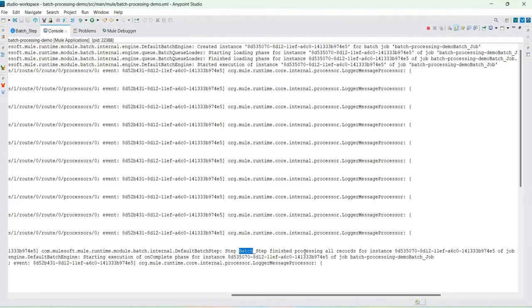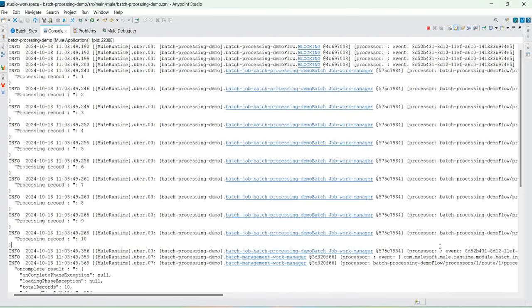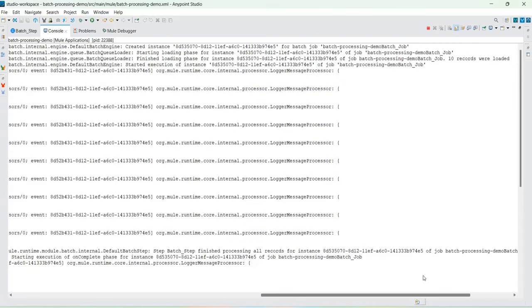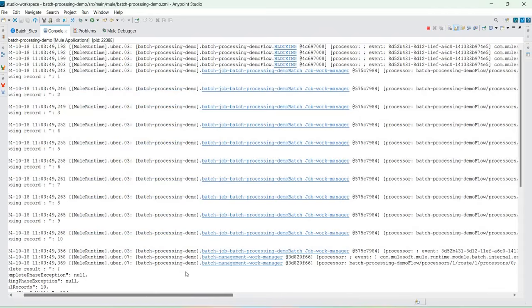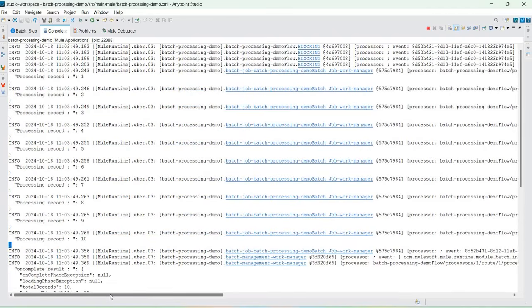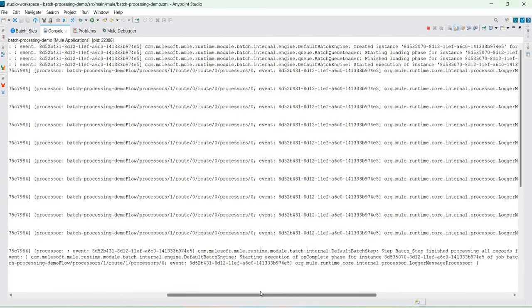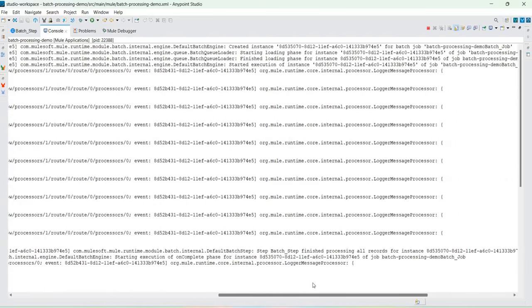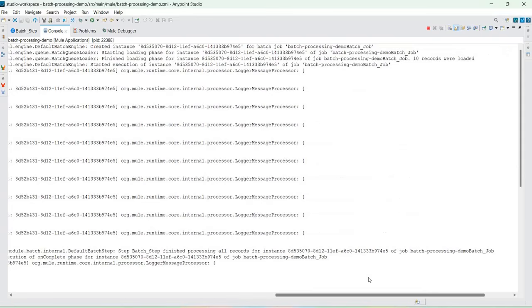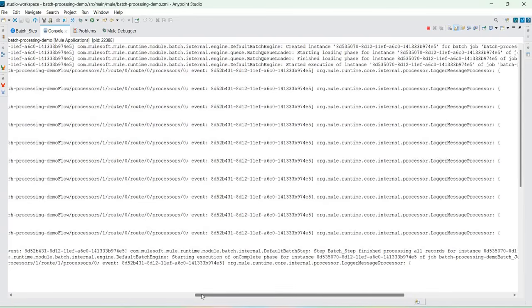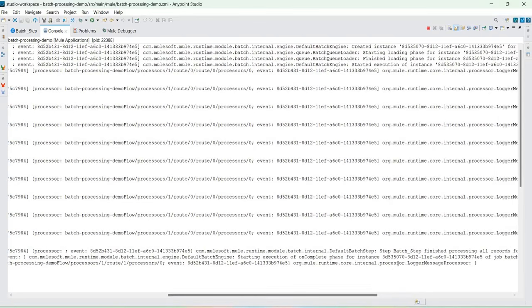So this batch step finished processing all records for this instance ID. This instance ID will be unique and it is the same. While starting this batch job, one instance ID will get created. The same instance ID will be propagated to the end of the batch job itself, so that we can track easily with this batch instance ID what is happening inside, in case of any errors and all. Right. So the next information is that it has processed the batch step successfully.